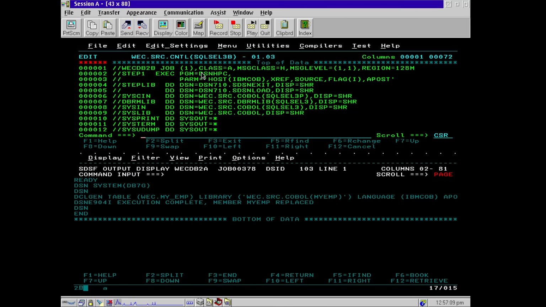So we're going to run a program called dsnhpc. Parm is going to be host IBM COB, cross-reference, source list, a post when we're done. This is where this comes from, so same place it was before. This dataset here, this syscn, is the output from the precompiler. In this case, I'm saving this in an actual real member file so we can look at it later. Okay. This right here is the DBRM library member. You see DBRM lib.